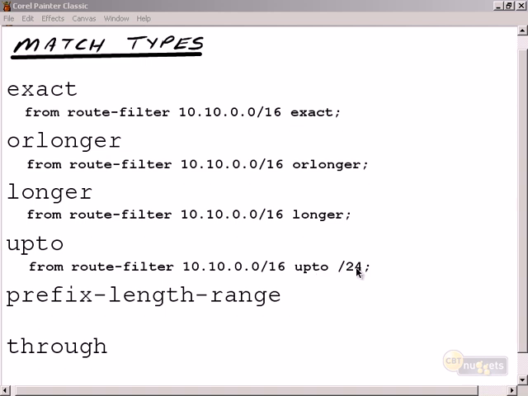10.10.0.0/16 up to /24. So things like 10.10.70.0/24, that would match. 10.10.128.0/18, that would match. Okay, what wouldn't match? Well, 10.10.0.0/25, that wouldn't match. 10.10.24.70/32, that wouldn't match. Okay?